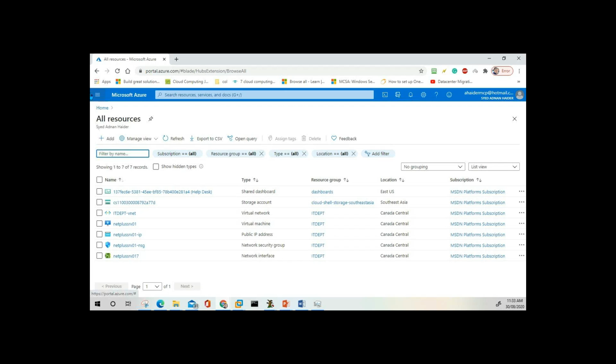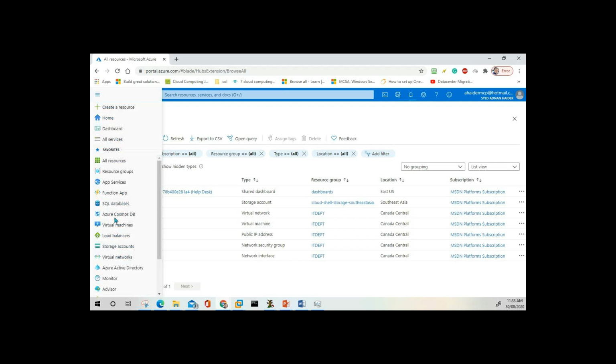And now we are about to create the second VM. I can create a second VM right from here, but I will create it from the virtual machine here.